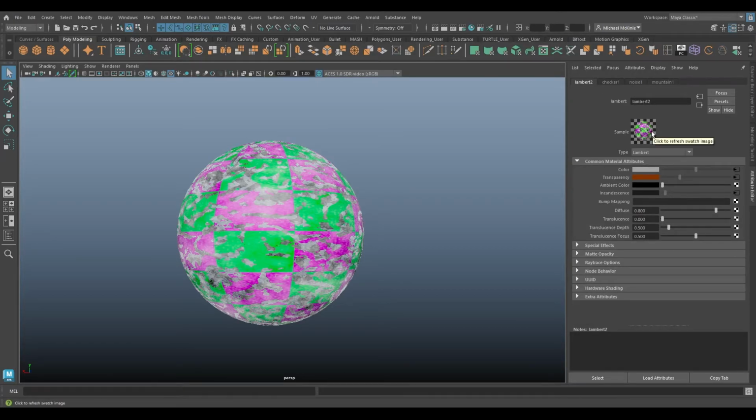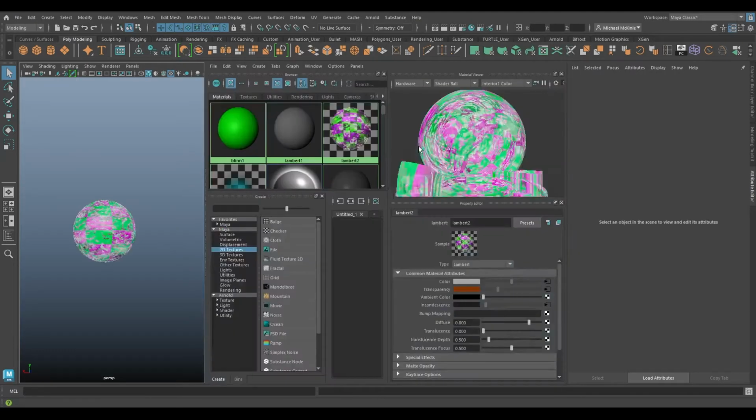Okay, so the Hypershade, there's a lot more to the Hypershade, of course, but for the sake of a beginner's look at it, that's really what we're going to cover, is just creating materials, attaching textures to them, and then applying those materials to objects. Right? That's essentially what you want to do when you're first getting started.